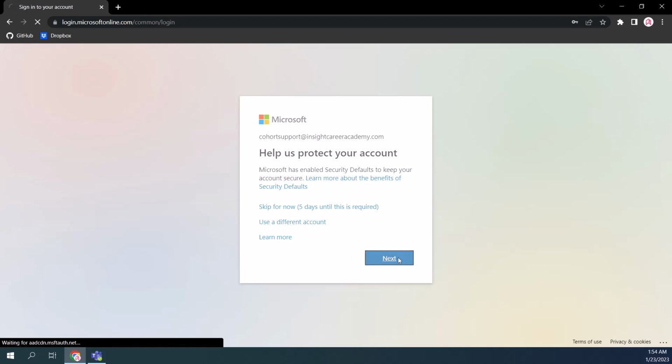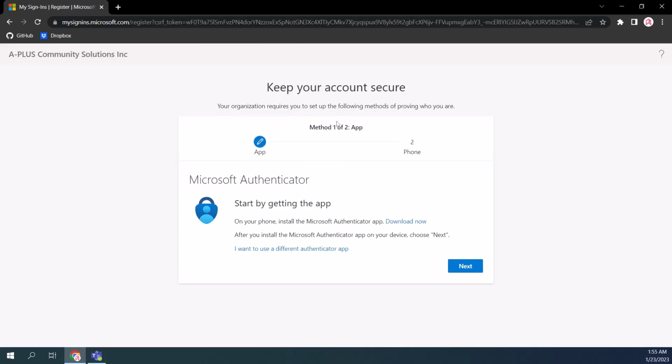We will click on next. Okay, this is the screen we will be able to see after we clicked on that next. So it will say to set up an authenticator app. We will click on I want to use a different authenticator app, because they are saying to use a Microsoft Authenticator. So if you have a mobile device, you can use this Microsoft Authenticator, or you can use Google Authenticator. But in order to use Google Authenticator or any other authenticator, you will have to click on I want to use a different authenticator app.